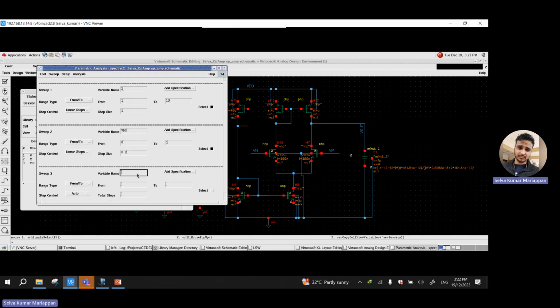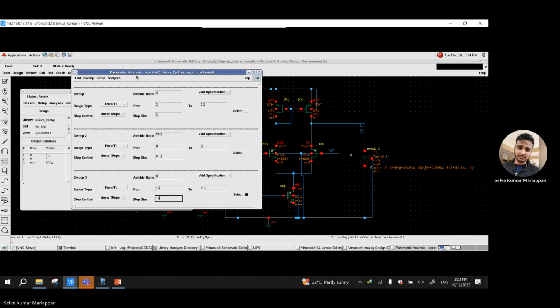And here we have W from 1 micro to, let's say, 20 micro. Taking linear steps, I put 1 micro each step. And here, I can unselect this and I can only run for W. Okay. Go to analysis, start.